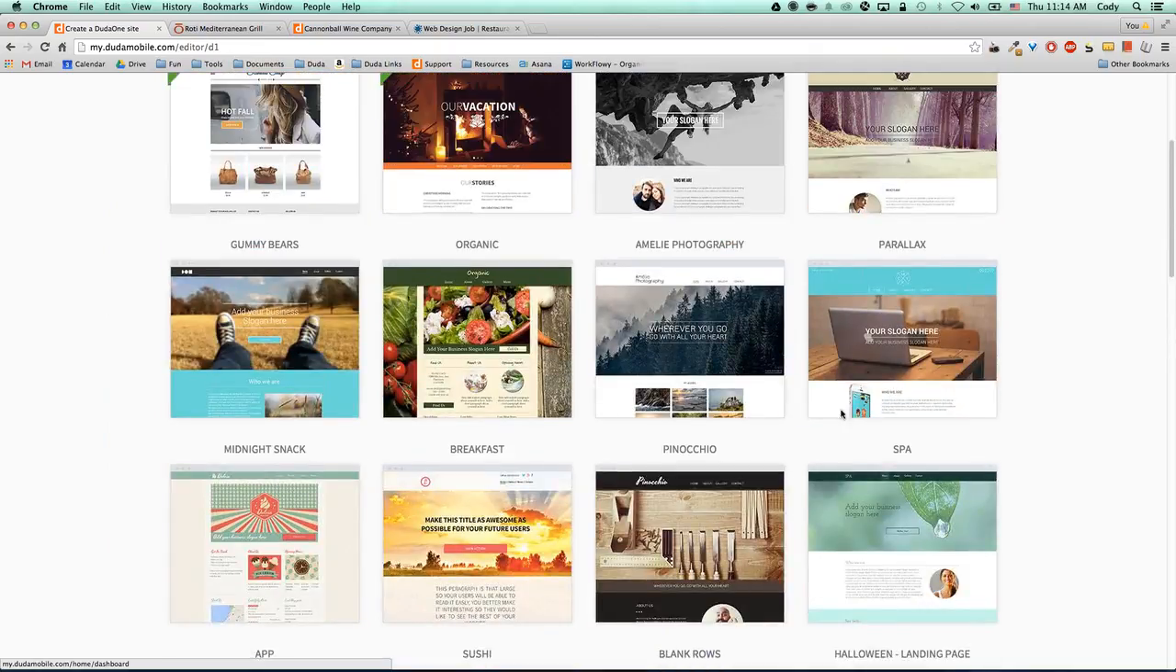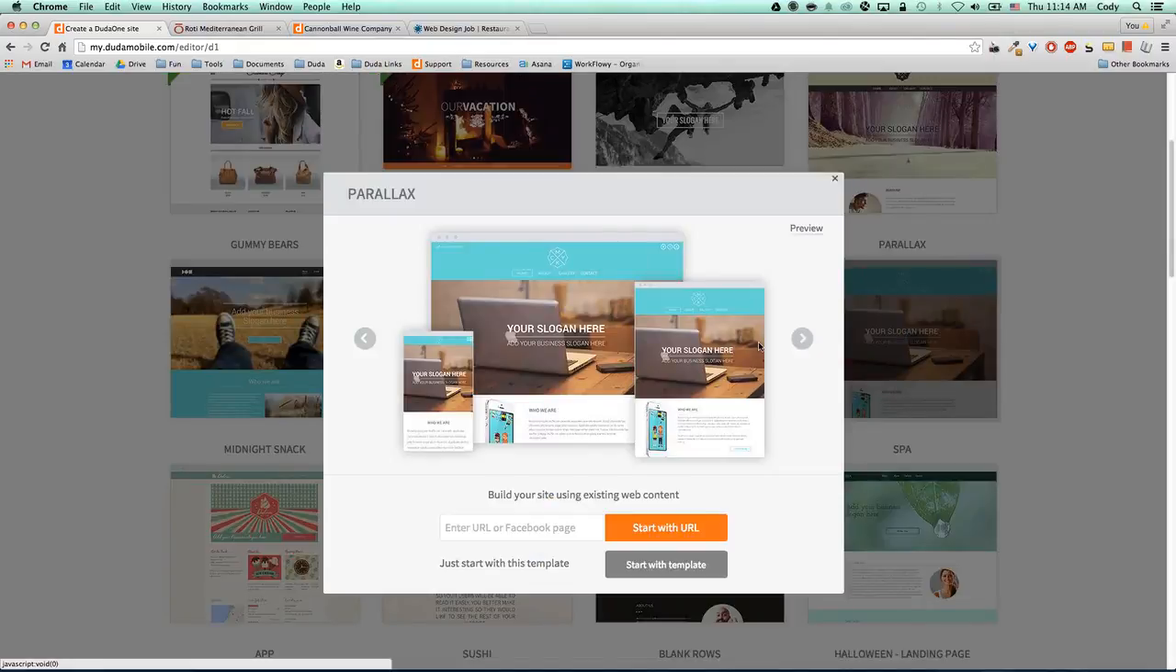What I'm going to do is choose Parallax. That's kind of my favorite template here. I'm going to push start. Now, you immediately see that you can edit this on 3 devices, and that's what we'll do.